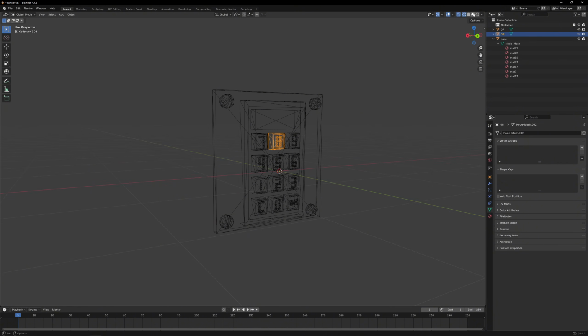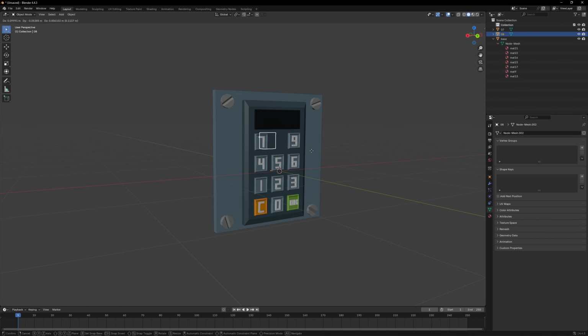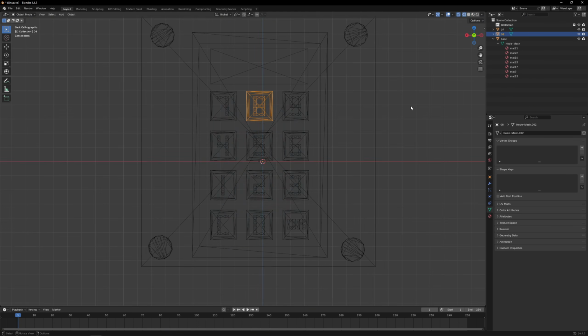Now if I come back out, I can see that if I press G and then Y, the 8 button can move just like the 7 button. So I'm going to go ahead and just do all the buttons real quick. Let's go ahead and do a time lapse.